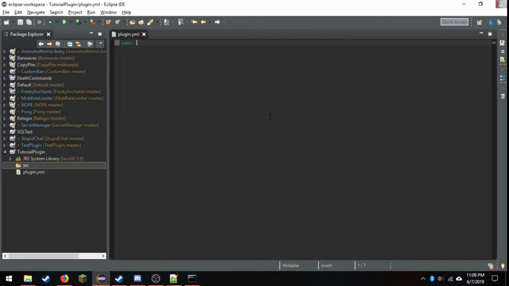We're going to make a name. This is the name that our plugin will show up as. Now we're just going to do tutorial. For simplicity's sake, I highly recommend setting the name to your Java project name. Then we're going to want to do the main class.